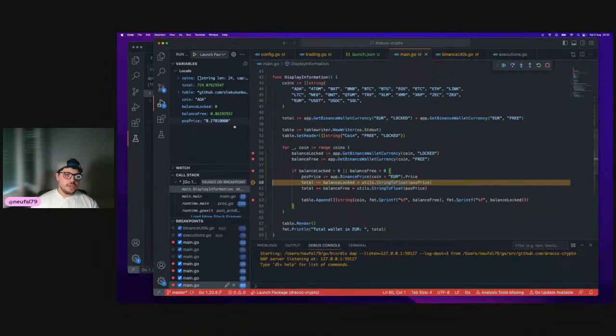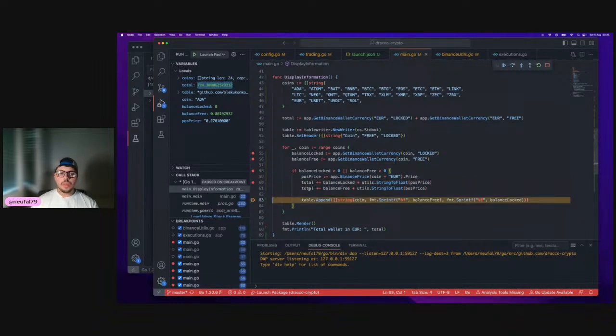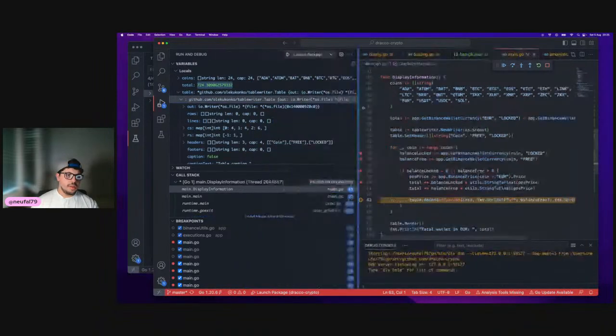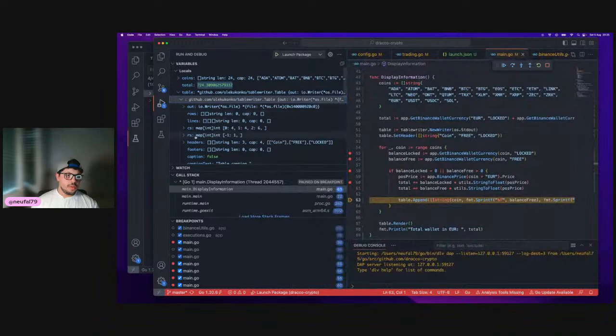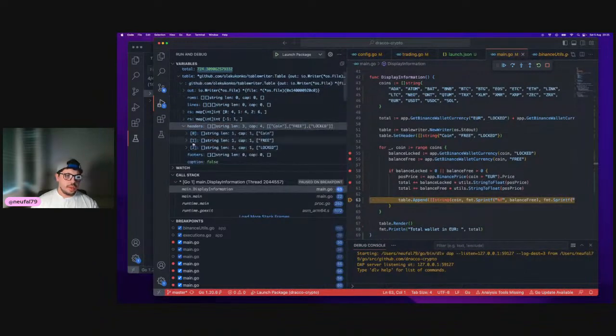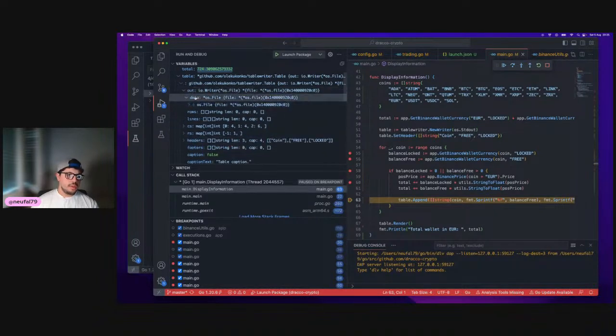You can see all this information here, but if you just put your mouse on the variables, you can see all the values that are returning at the moment. So the table, you will just append this into the table, and you can see here the table. The headers will be the same, and you can see it probably in the out data.